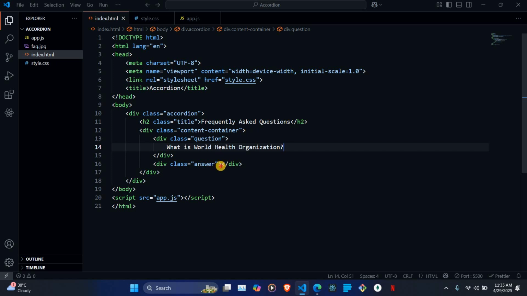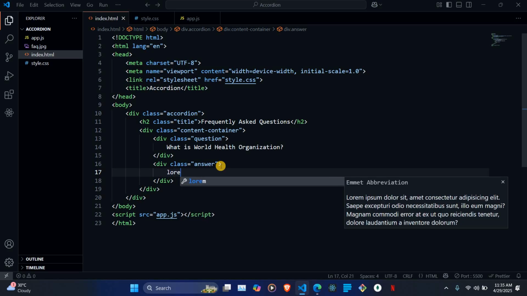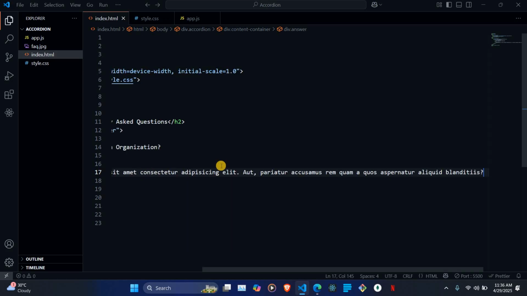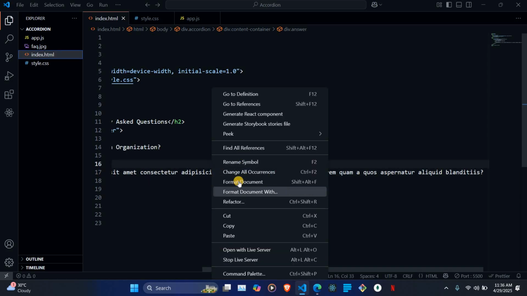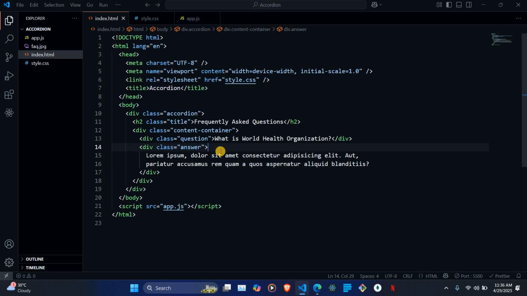So I have this. Then my answer part, I'll just use developer words, so use lorem. I want to format it so that it looks shorter.